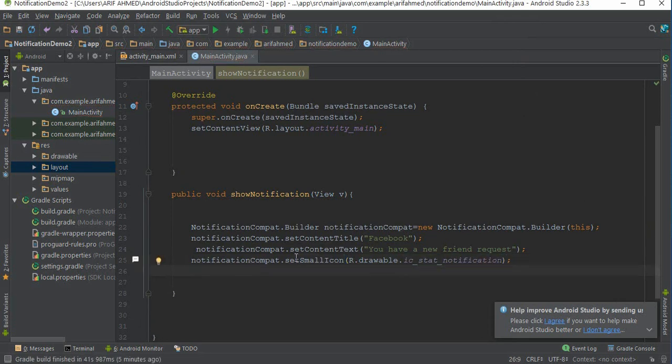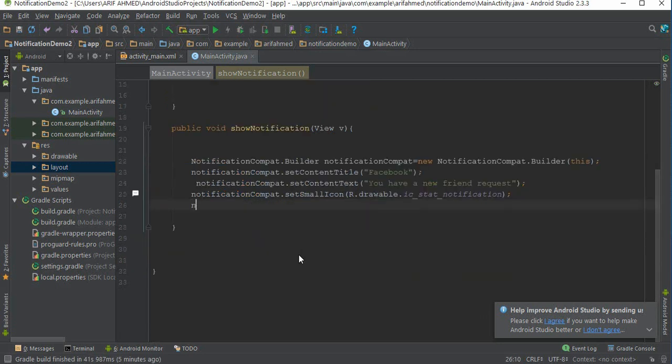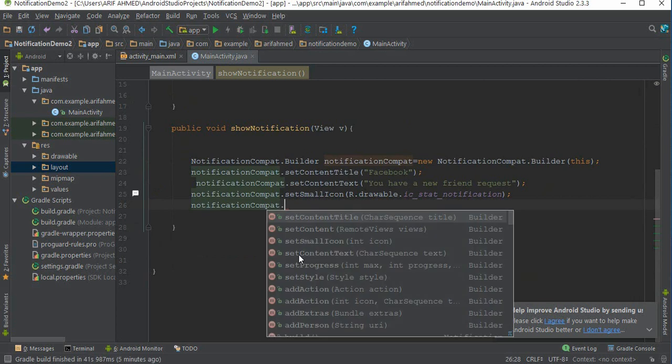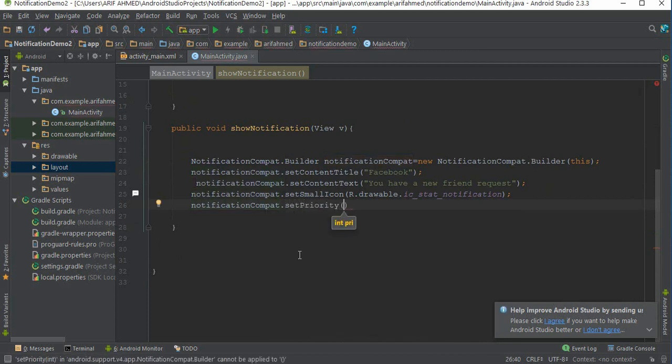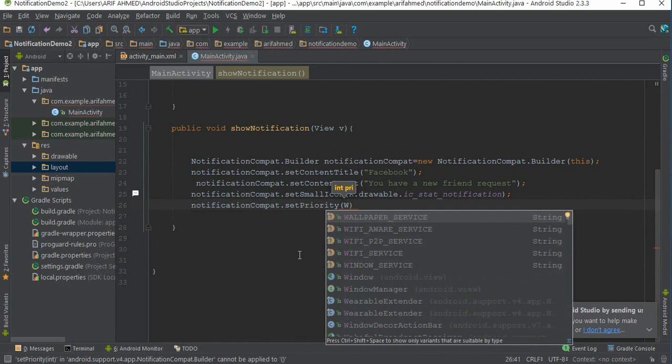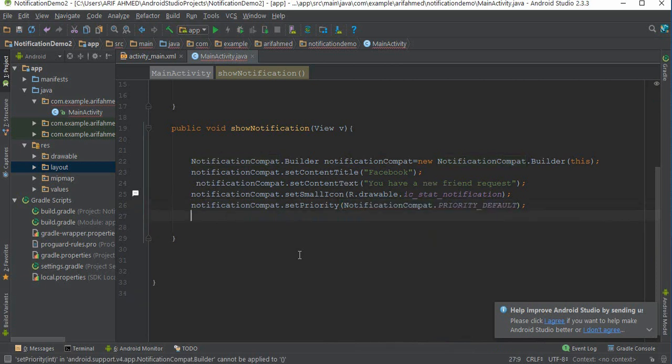Okay, now I can declare another important thing, which is priority. You can work without priority, but in a real app you must declare this priority. So setPriority, NotificationCompat dot PRIORITY_DEFAULT.